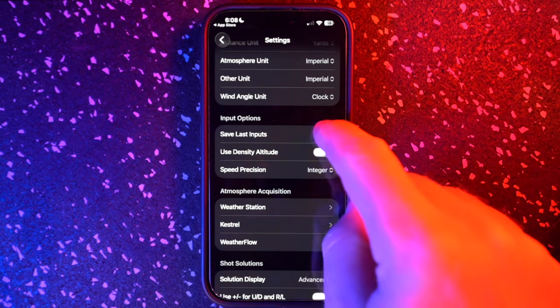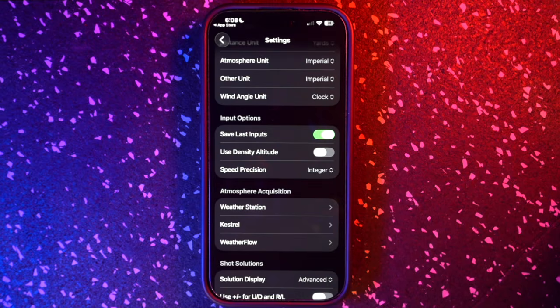If you turn on Save Last Inputs, which I like to do, each time I open the app, it will retain all the information that I had the last time I used the app. So the rifle that I used will still be selected, the ammunition, the target data, and the weather data. So if I were going to be shooting on Saturday and I want to go back on Sunday or Monday and review what I had on that day as far as weather and my drop chart, if I have this turned on, I'll be able to do that. So I prefer to leave Save Last Inputs turned on.